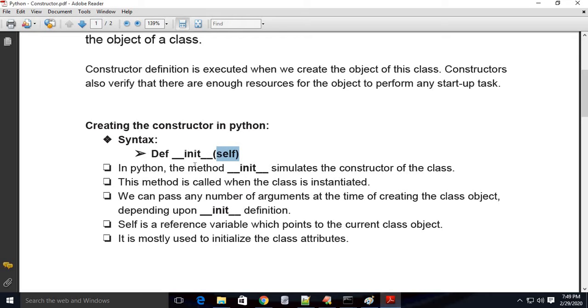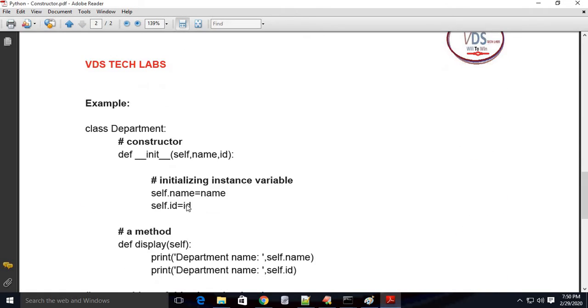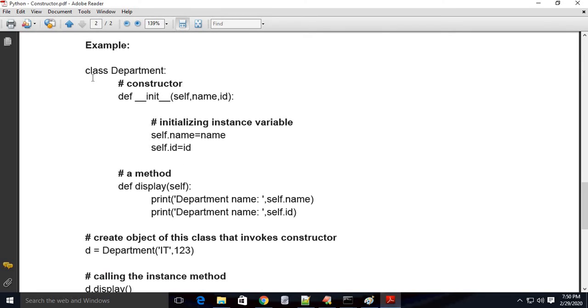Okay, in Python the method __init__ simulates the constructor that we are talking about. In Python, the method __init__ simulates the constructor of the class. This method is called when the class is instantiated. We can pass any number of arguments at the time of creating the class object depending upon the __init__ definition. So let's take one example that I have mentioned here briefly, and I hope you all get a very clear idea about the constructor.